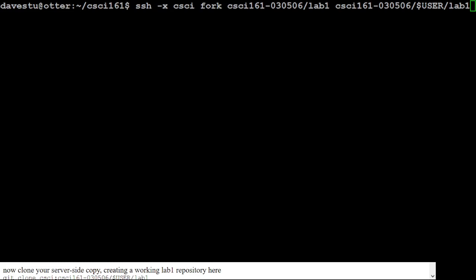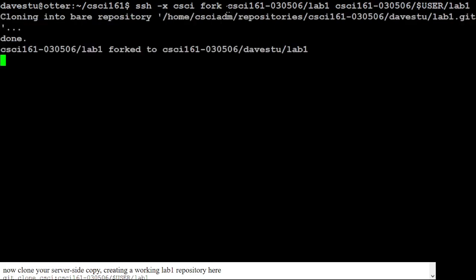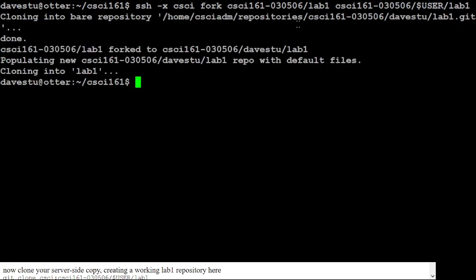So again, I'm going to type in this command, the SSH-X, CSCI fork, CSCI, so again, the instructor version into my space is what I'm going through and trying to create. So I type in that command, hit enter, hopefully it works, tells me it's cloning this over on the other side, it's populating the repository, and cloning into lab1. So this is kind of what we're hoping to see.